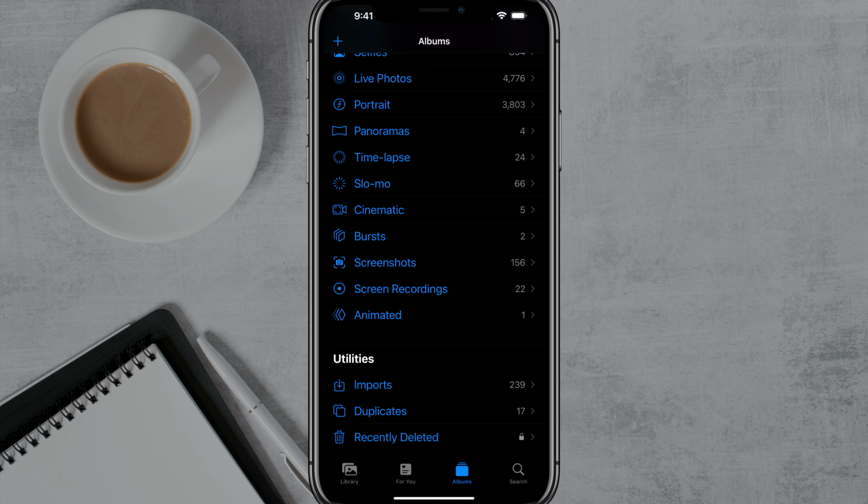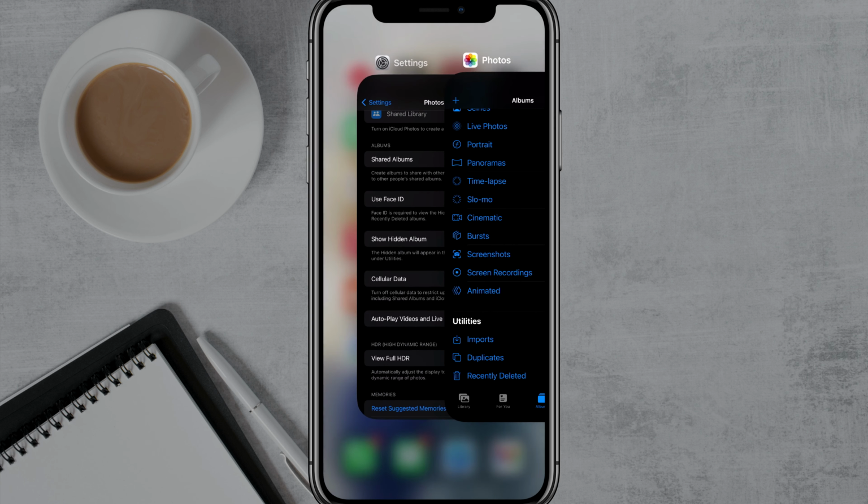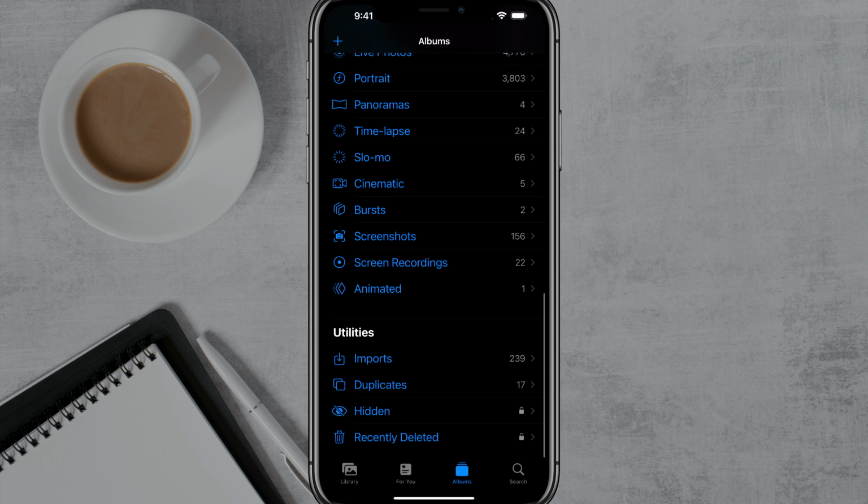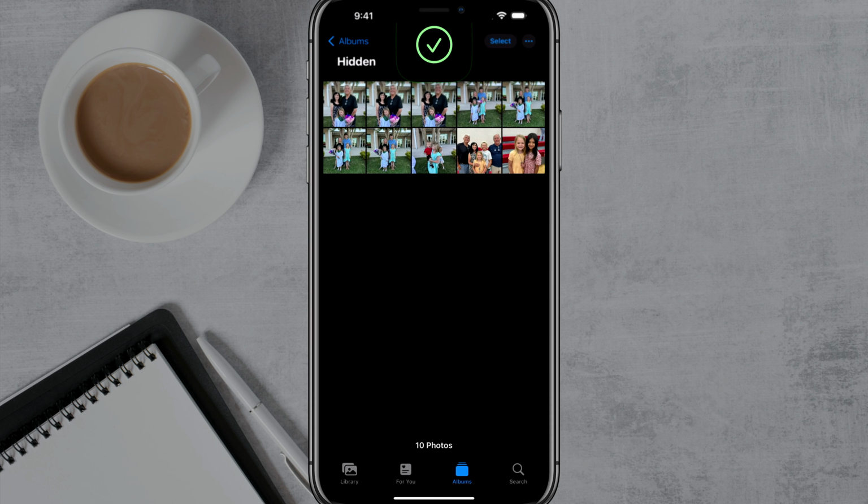You can also check the Use Face ID. So basically that means that it has to be you to unlock your hidden album folder. So if you go to Use Face ID and enable that, and then you show the hidden album and that's enabled, you can go to your photo albums here, and then when you go into your hidden album, which is down here, and tap into Hidden, it says Use Face ID. As you can see, it unlocks, and now you can see the hidden album right here on my iPhone.